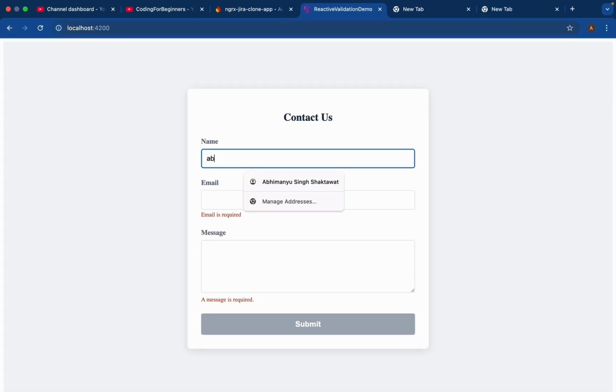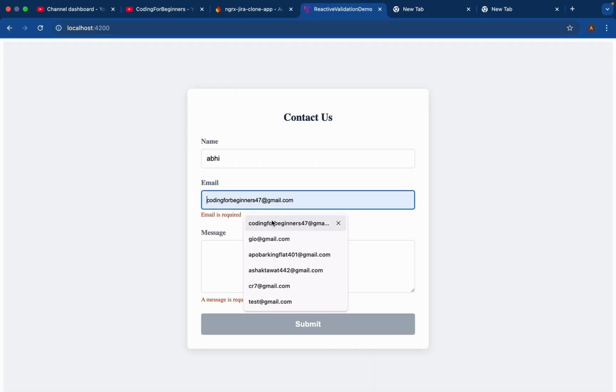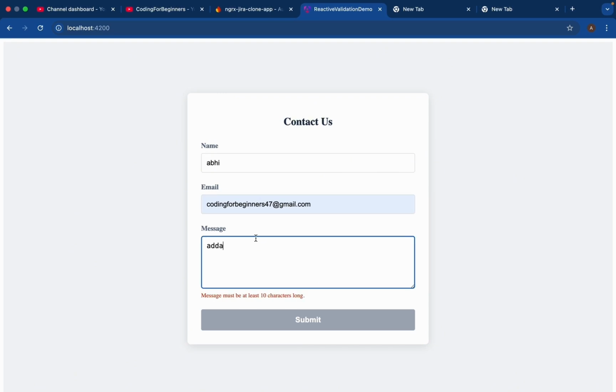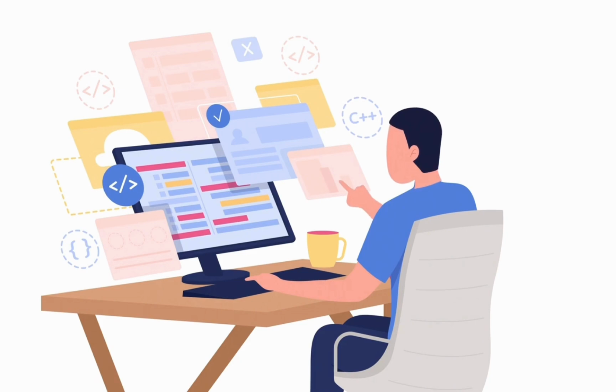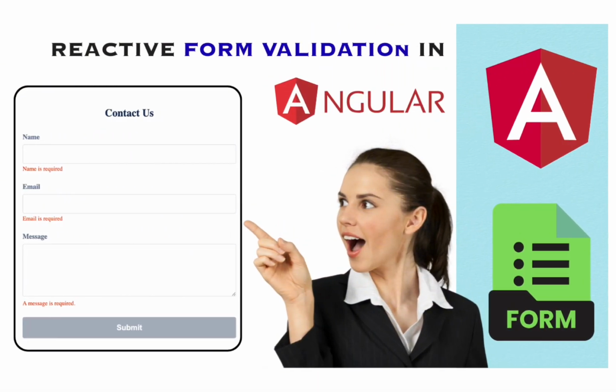If you have ever built a form in Angular, you know how important it is to make sure the user enters valid data. But how do you actually do it? So in this video, we are going to solve one of the most common problems for any Angular developer, which is how to add a simple yet effective validation to a reactive form.